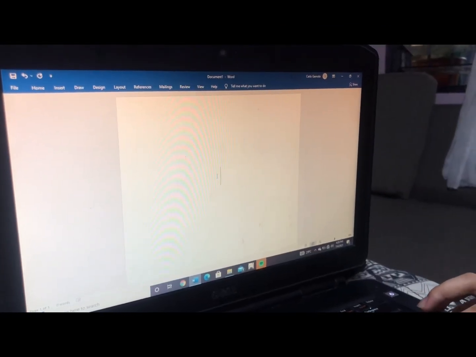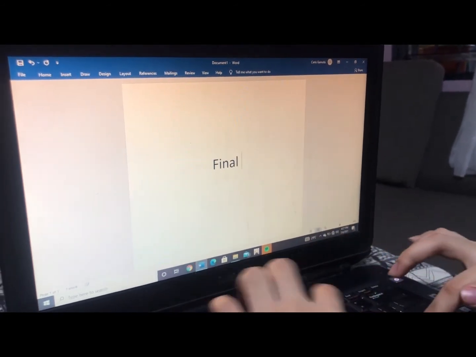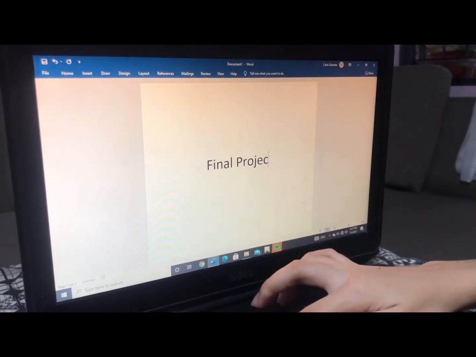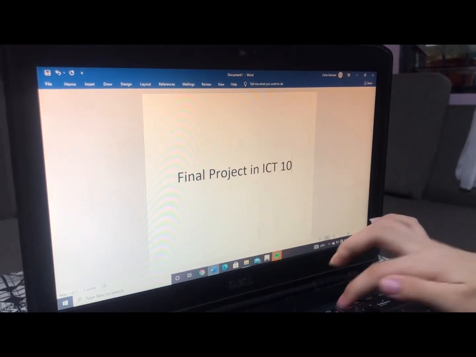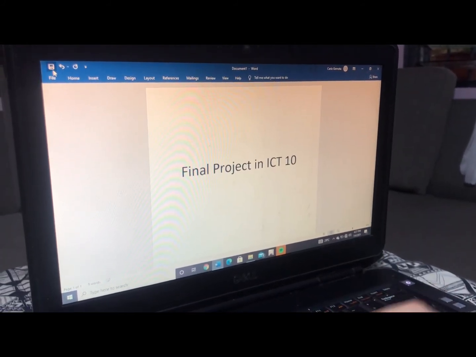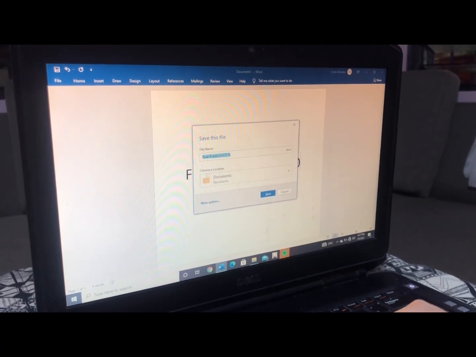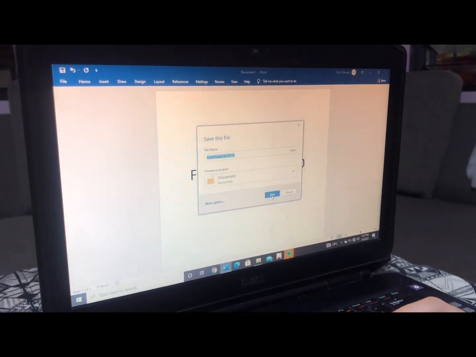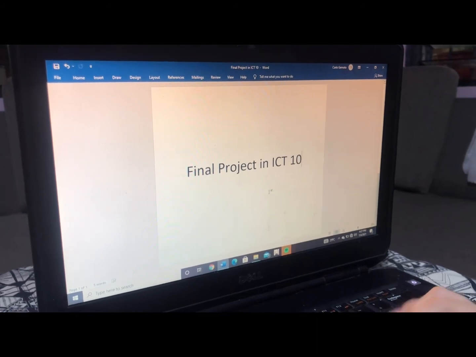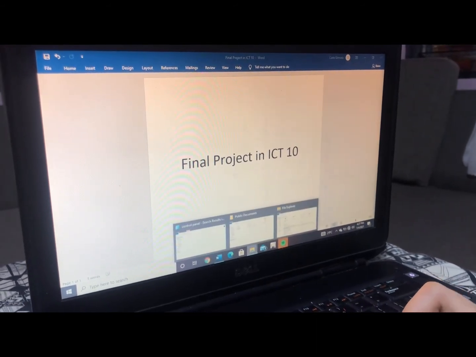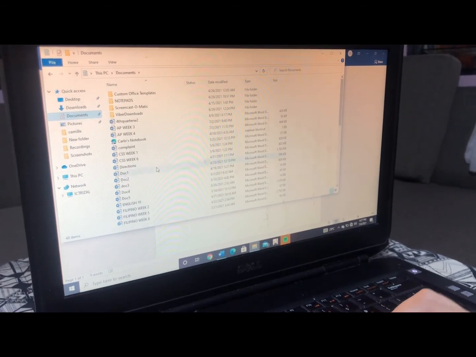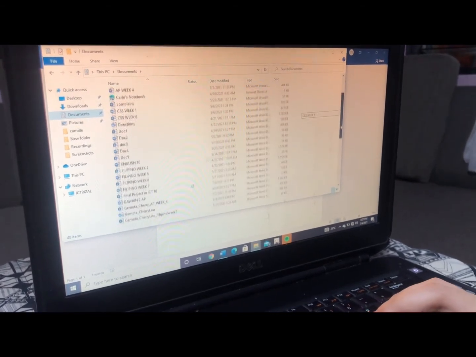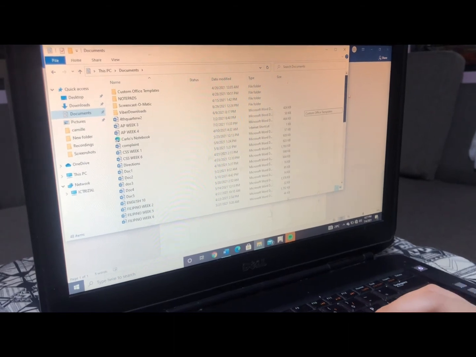This step is file and printing. First, in the client computer, go to Word and type the words or sentence you want. In this video, we typed Final Project in ICT 10. After that, save it. And then go to File Explorer, then Documents, and find the file you saved.